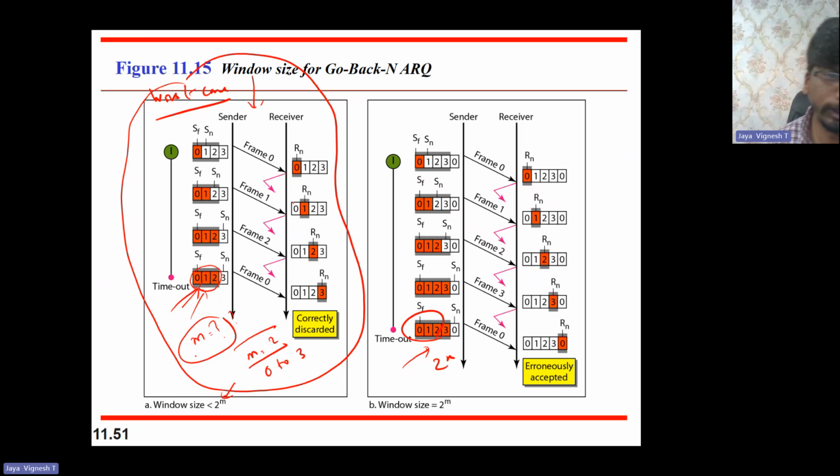So what is the worst case that could happen here? Your forward channel, if you see all your data frames are correctly being received, there is no errors. But the reverse channel where the acknowledgement is being sent by the receiver, they are all getting lost. This is the worst case. Under that scenario, we will see what is happening. So let's look at this now.